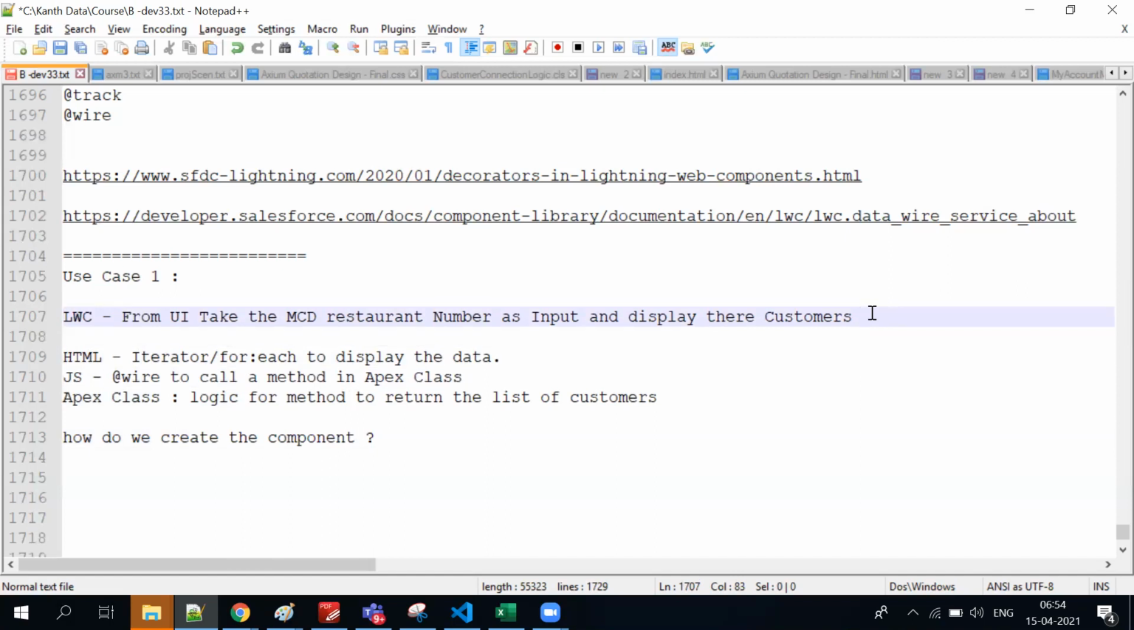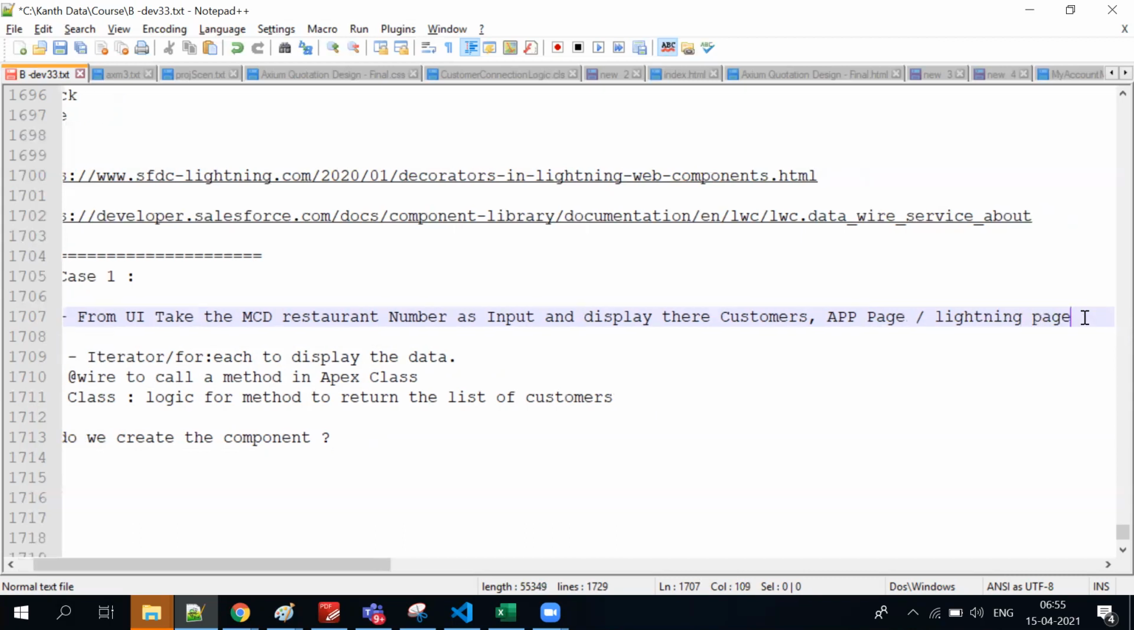So which page? App page, record page, where do you want to have it? Okay, fine. Let's have it now in the home page. This is a generic number that we're going to give. Let's put this in the app page. App page is nothing but where you create a lightning page. We'll generally create a lightning page and give them tab access. So let's focus on the app page so that our UI will be there.